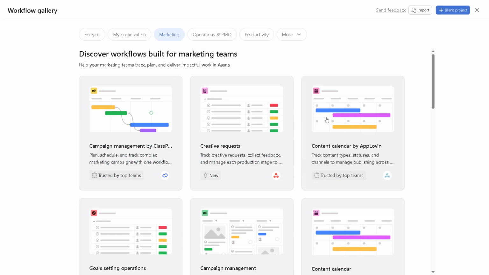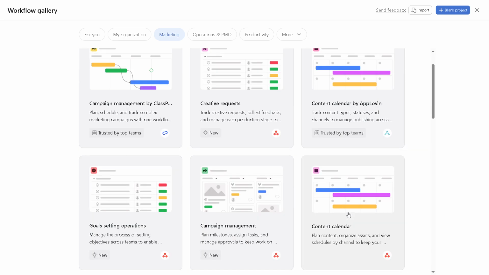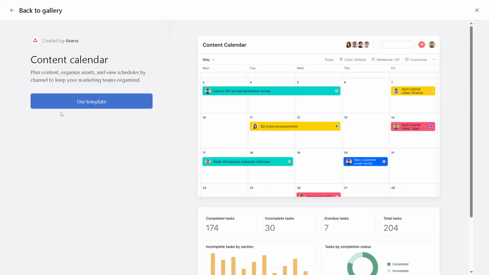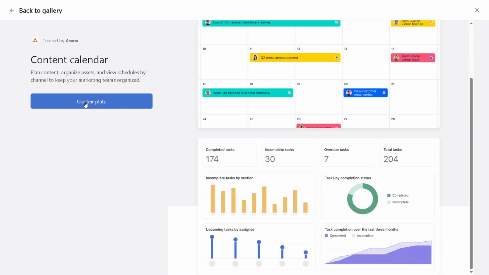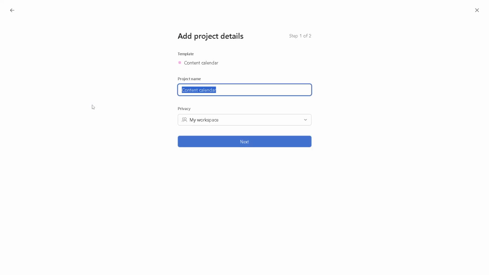Feel free to scroll through the available templates until you find the one that says Content Calendar. This is specifically designed to help you plan and manage your content seamlessly. Once you locate it, click on that Content Calendar template. A new option will pop up prompting you to select the Use Template button. Go ahead and click that, and we can move to the next step.